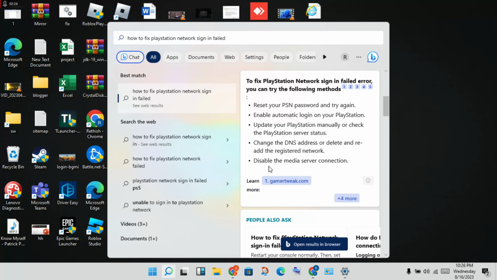And then finally, you will disable the media server connection. You will get it disabled and this problem is solved. And then stop the PlayStation, restart it, and this problem is solved, okay?